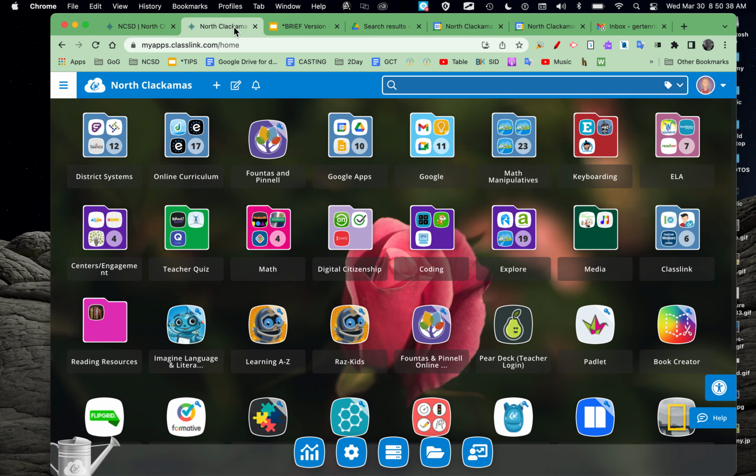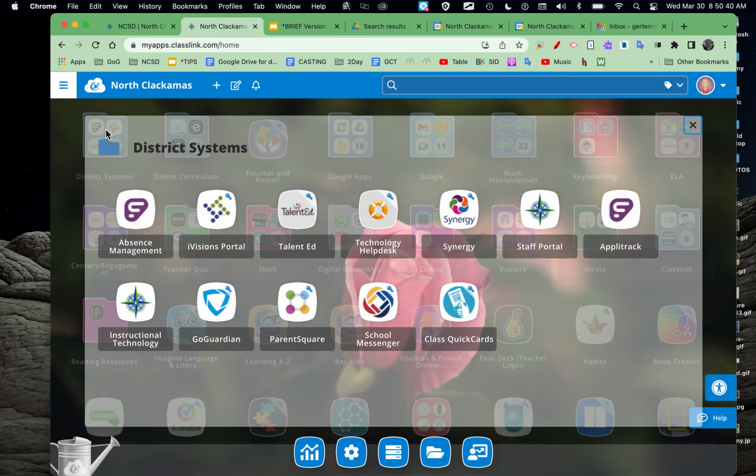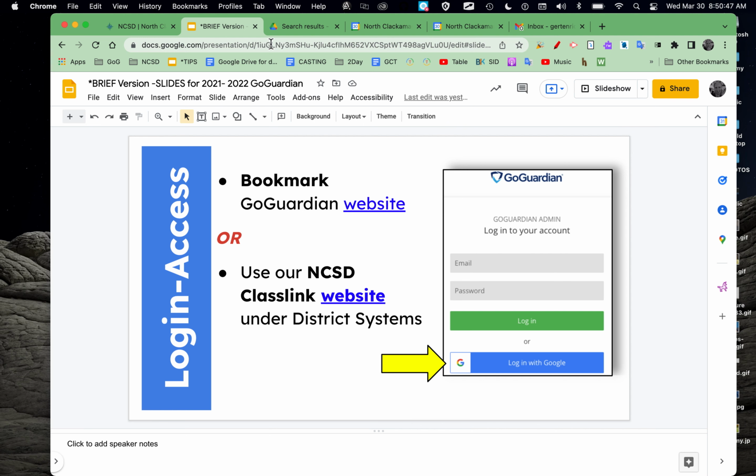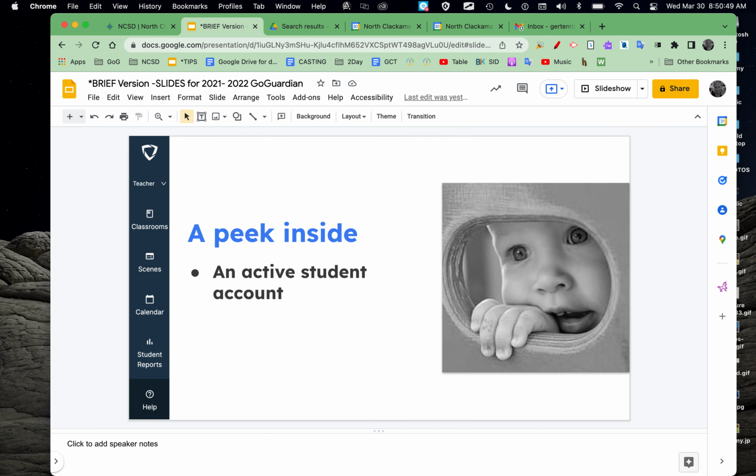Once you're logged in, you'll see we have this here. And if you go to your district systems, you'll see that GoGuardian is right here. So either way, you can access that.